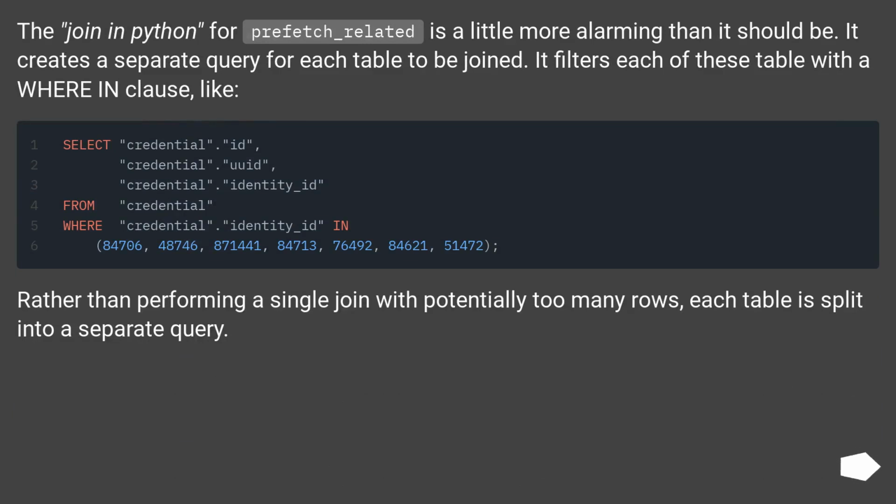The join in Python for prefetch_related is a little more alarming than it should be. It creates a separate query for each table to be joined. It filters each of these tables with a WHERE ... IN clause. Rather than performing a single join with potentially too many rows, each table is split into a separate query.